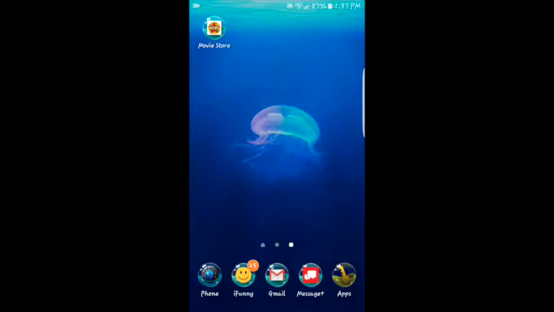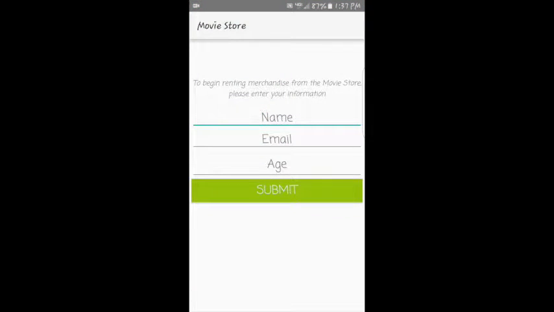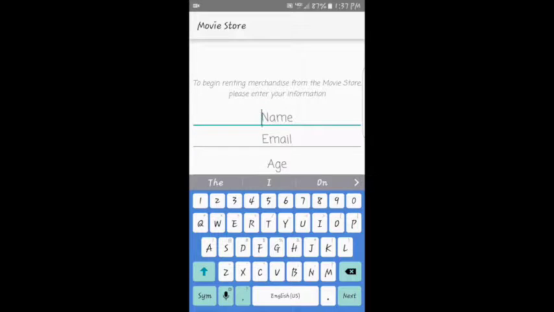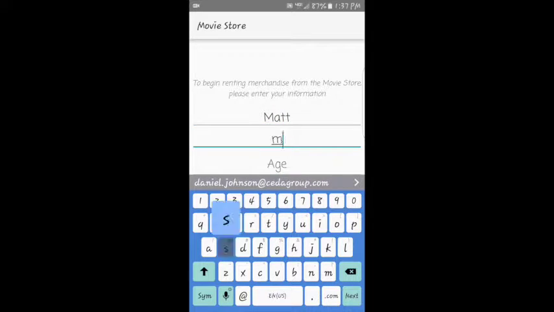Everyone, this is our 339 project. We chose to do an extension of the movie store program, and we decided to build an Android app. So here it goes. When you open the app, you are presented with this basic form to fill out, which is just the login screen essentially.